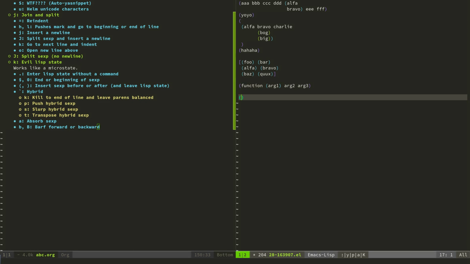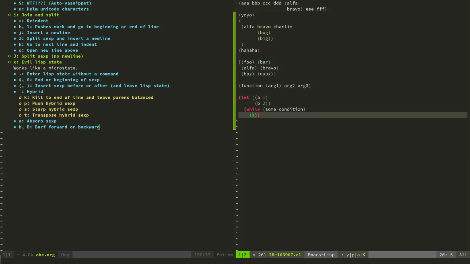So I think that example was really good, so I'm going to try it. Let A1 be 2, while some condition, do stuff, do more stuff. Okay, and if I go there and do space K C, it interchanges the while and the let.